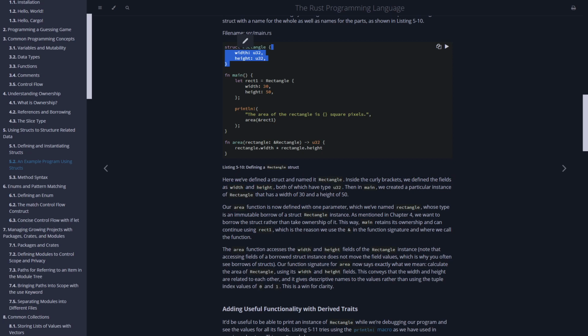Both of which have the type u32. Then in main, we create a particular instance of a rectangle. We created a particular instance of Rectangle that has a width of 30 and a height of 50.